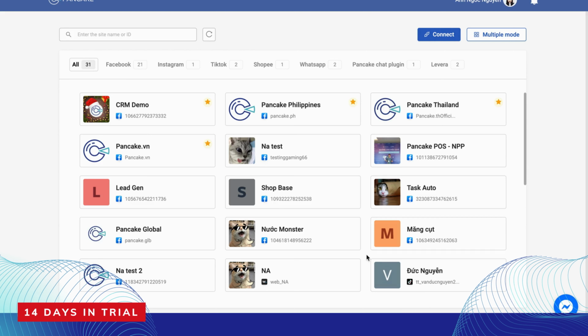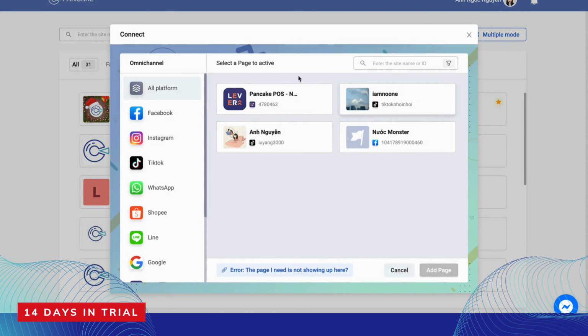Firstly, if you have a new page you want to connect to Pancake to try the first 14 days in trial, how can you do it? You log in to Pancake with your Facebook account and there will be pages here. Or if you don't find the page, don't worry, just go to connect and the pages that you need will be showing here. Okay, what is the case that you still have pages that are not showing here?